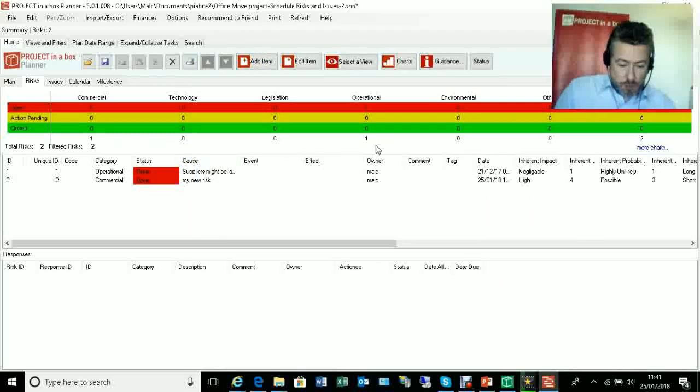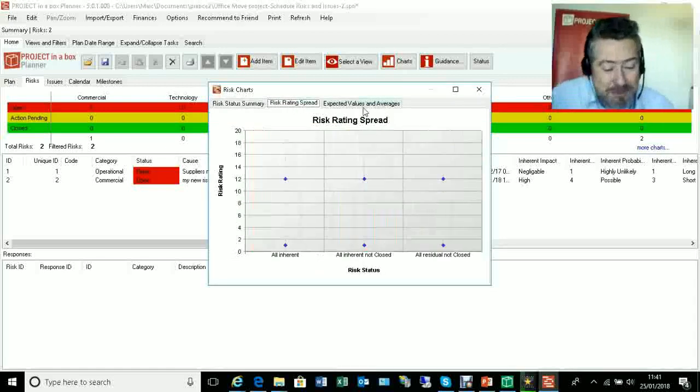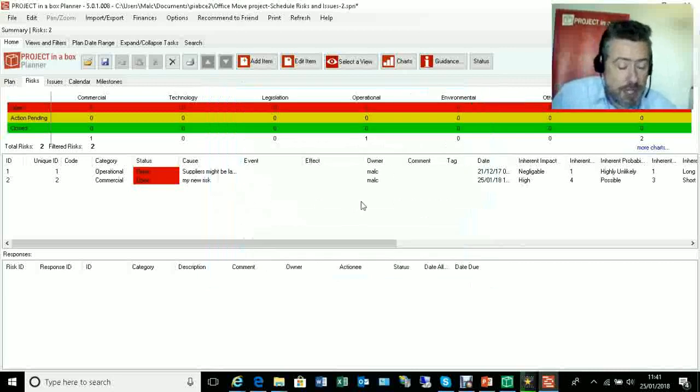Here we've got 1 commercial, 1 operational. We can see we get some charts showing those, which is going to make more sense when we've got more than a couple of risks in, etc., and some statistics about our riskiness of the project. So we've got a nice list of those building up here.